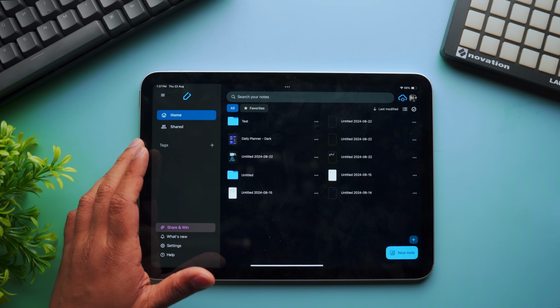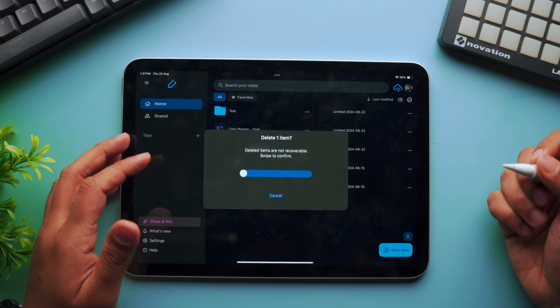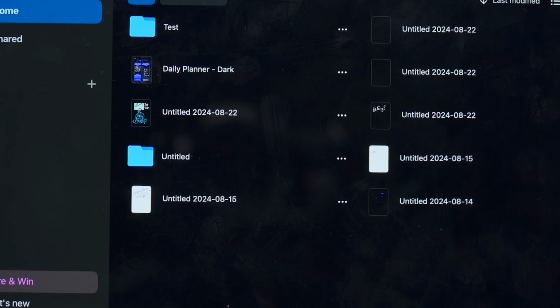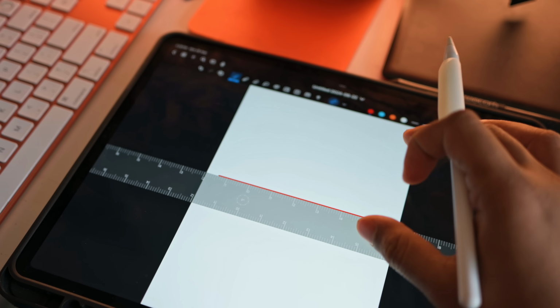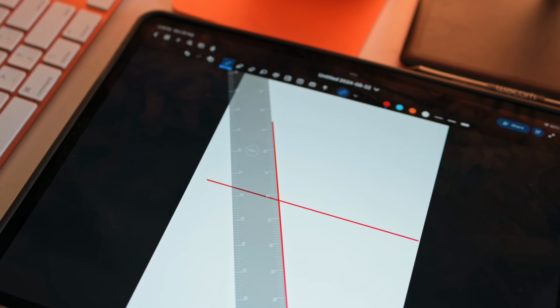Take a look at the delete animation. It gives me the old iPhone vibes where we had to slide to unlock our iPhone. This way we won't actually delete any notes accidentally. And also, the delete animation is super satisfying. After the new update, we also have this ruler tool. So in case you needed a ruler inside your notes, then you can get that as well.